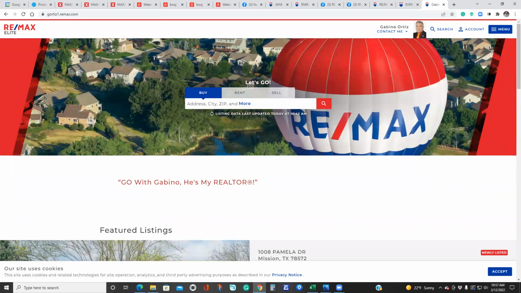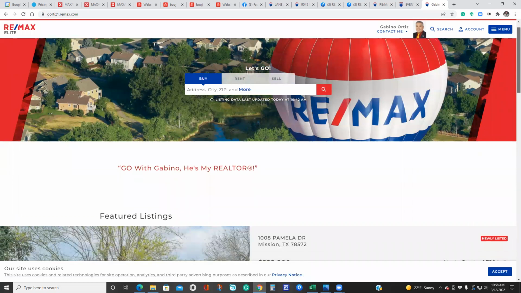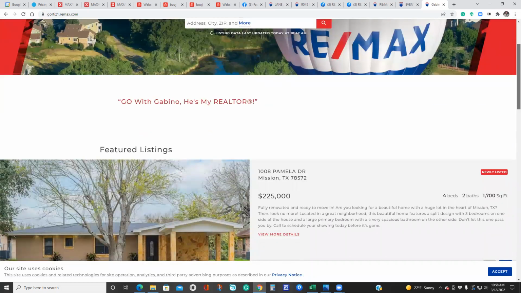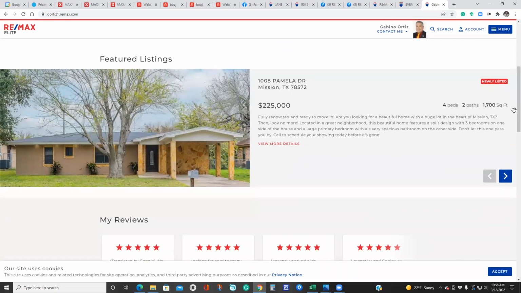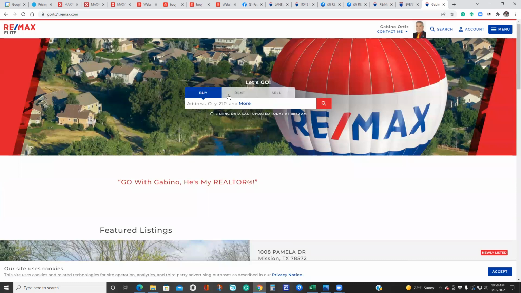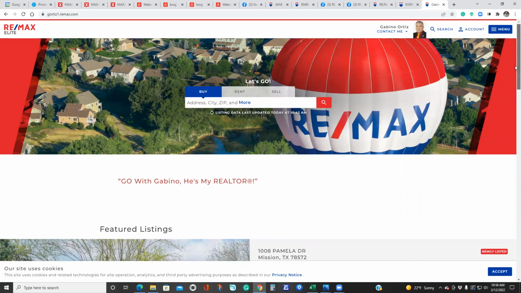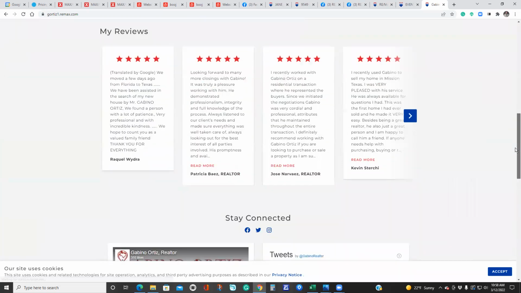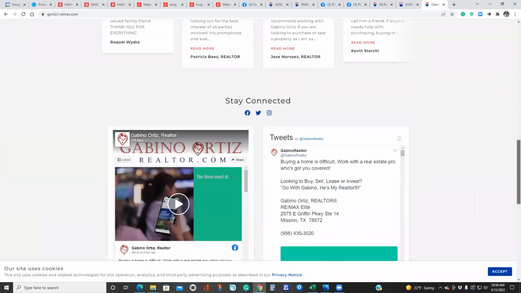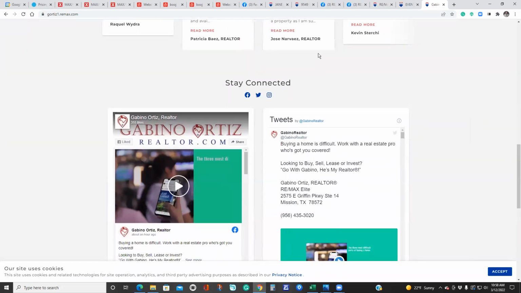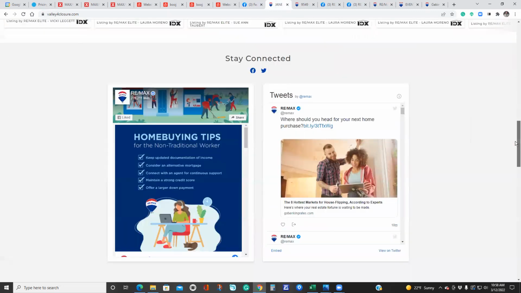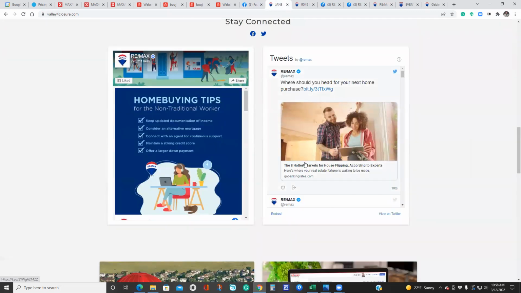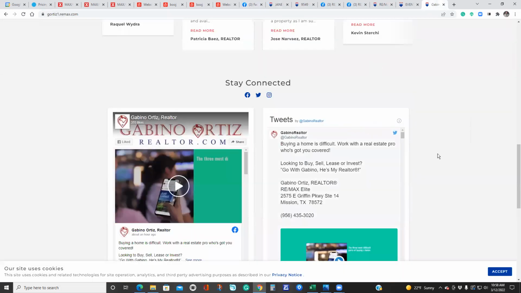So when you're looking at it, again, it's a finished product kind of sort of, but you can adjust it the way you want to, right? He could have feature listings at the bottom if he wanted to and have the search on top. He has the search right here, let's go, which ties in with his slogan as well, right? There's his reviews, the stay connected. Now stay connected, if you don't have anything set up, let me just touch base on this one right quick. We don't have our own tied into this one, but you notice Gavino does.